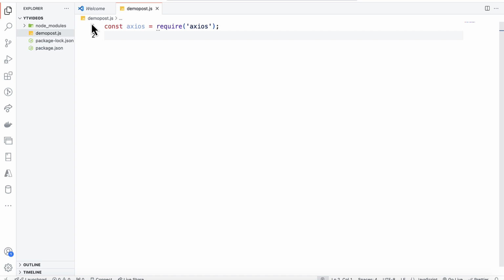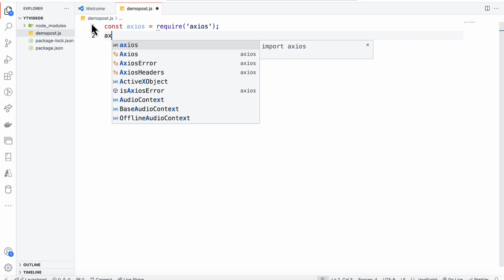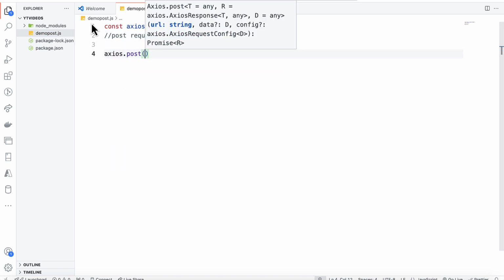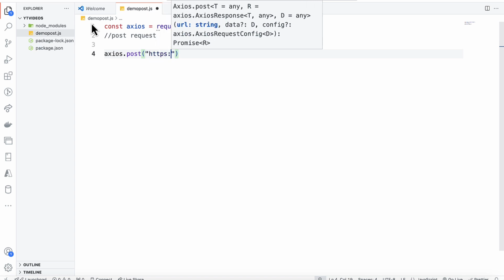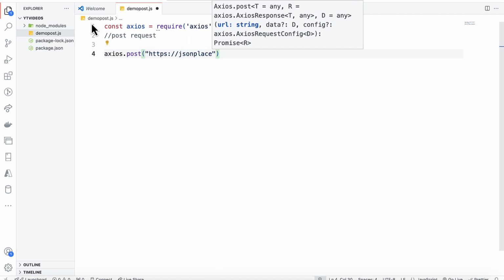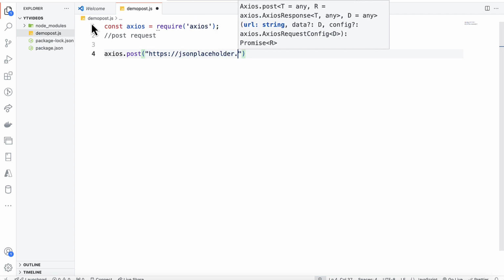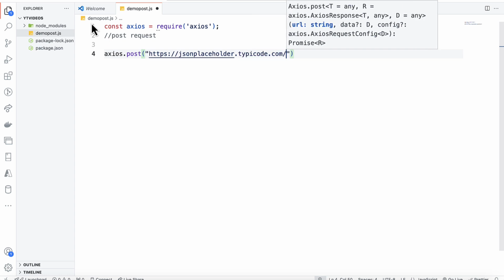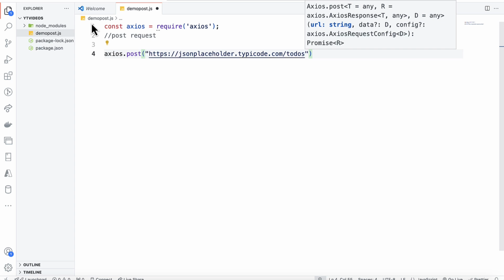Now, in order to do the same, it's a simple POST request. So we are just going to make a POST request, and for doing that we'll use axios.post, and then we'll use the actual API path, which in our case is jsonplaceholder.typicode.com/todos. That's the API I'm going to use, and I'm also going to pass data to that. Now data is typically in the form of a JSON object, which we could use.